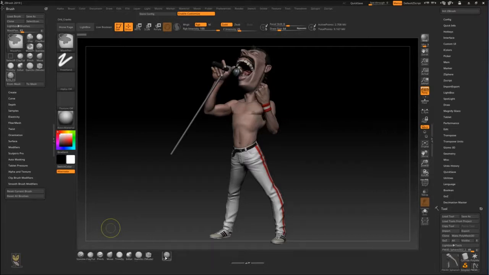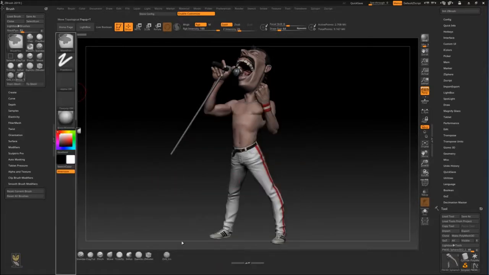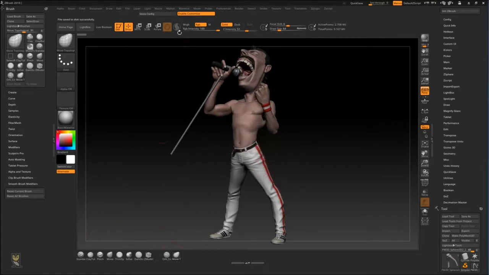little bit different, and then we will add one more, B, M, move topology, very, very important brush also, and we're done with the brushes. So brushes are here. Store config, so you can save this, because if you don't store config and you close the brush and open it again, probably those brushes won't be here, which is a little bit sad, because we spent like a minute and a half to put them there.